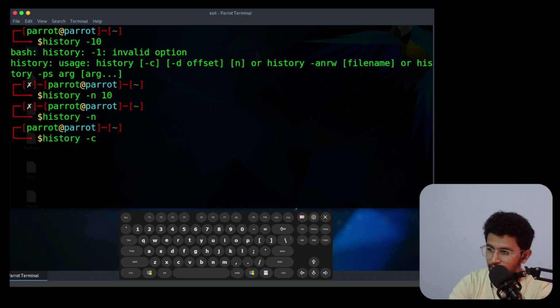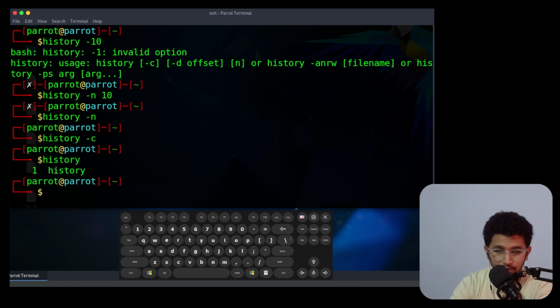And if you use c, then it is used to clear history. If you go for history again, then you can't see the history because it will be cleared. That is what the hyphen c argument is doing.